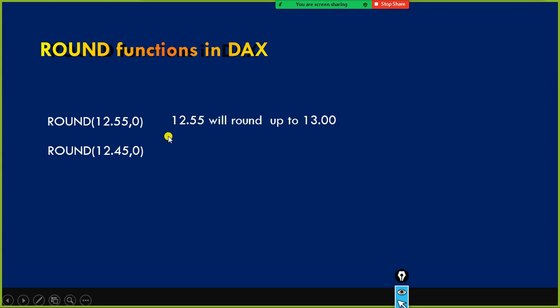You take any programming language, the round function is there, isn't it? This is a built-in function. You take an SQL query, or Python, or any programming language, or any RDBMS software, the round function is used. So here 12.55 will round up to 13. So why 12.55 comma 0?